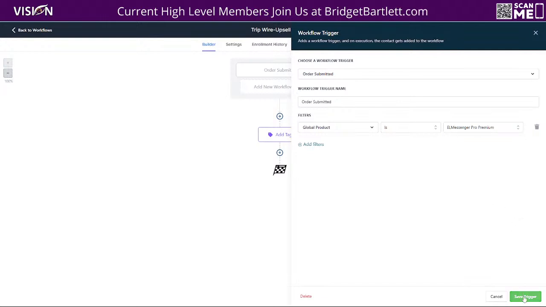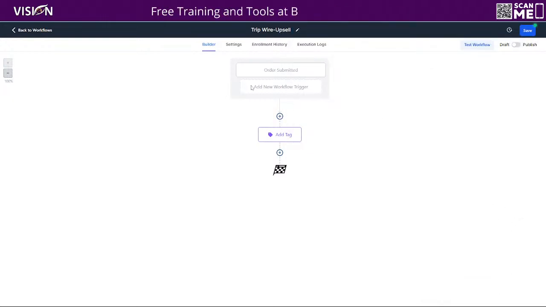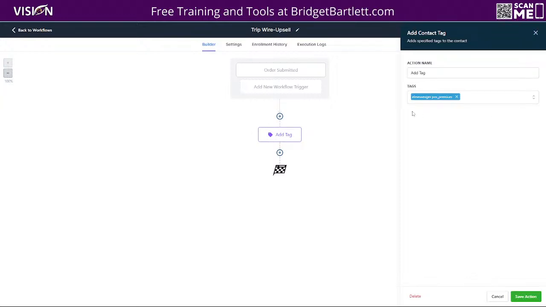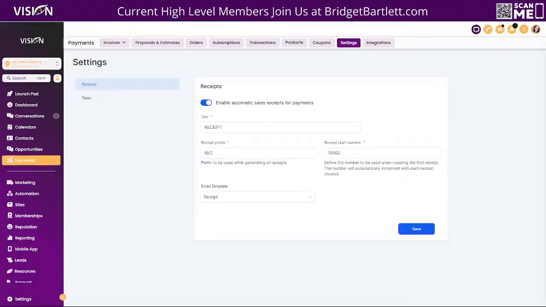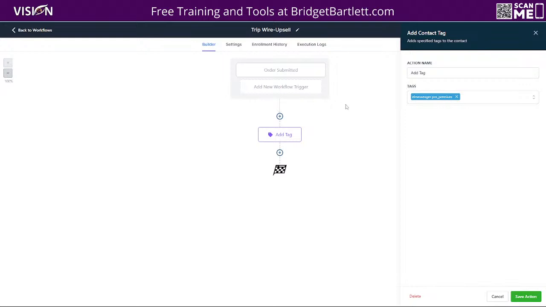I think in this account I don't have one. So let's say this is the annual plan. And of course, we're going to tag them with premium because in our system, again, this is what would send them the login credentials for their premium plan. If they purchase this and we have the receipts turned on, they're automatically going to get a receipt. So now if you think about what's happening, they're getting an email from CloudKey with their login credentials, and they're also receiving a receipt from us.